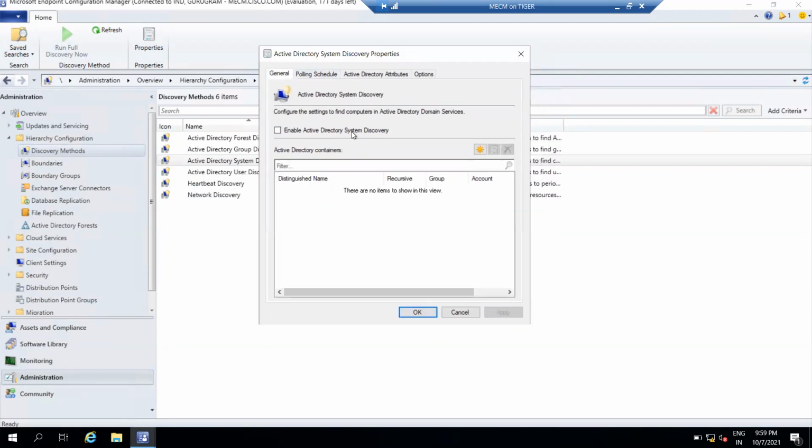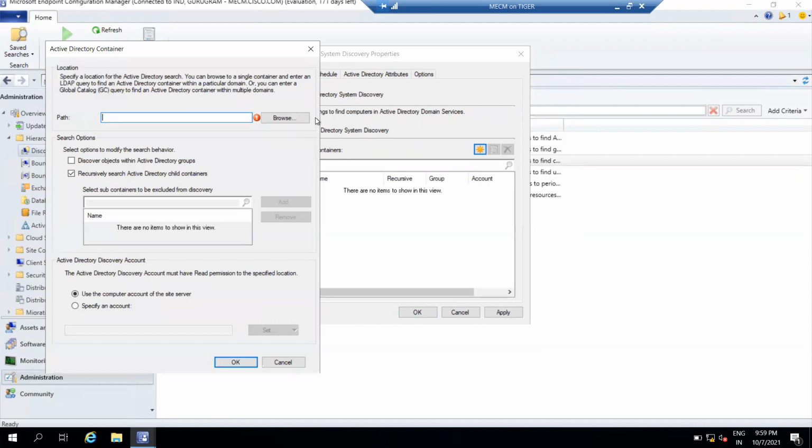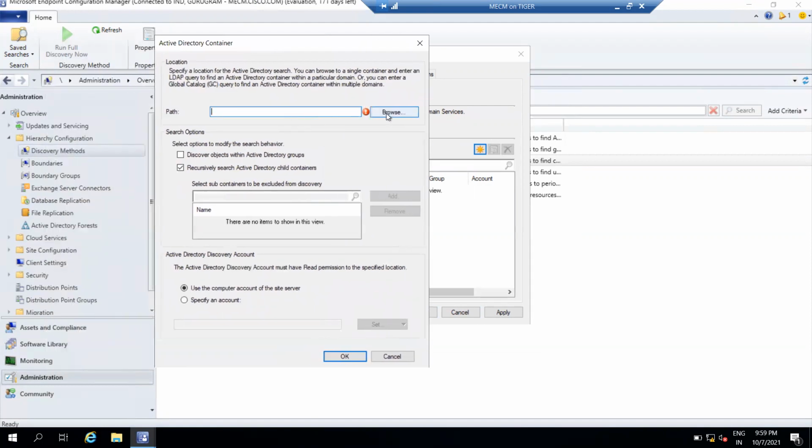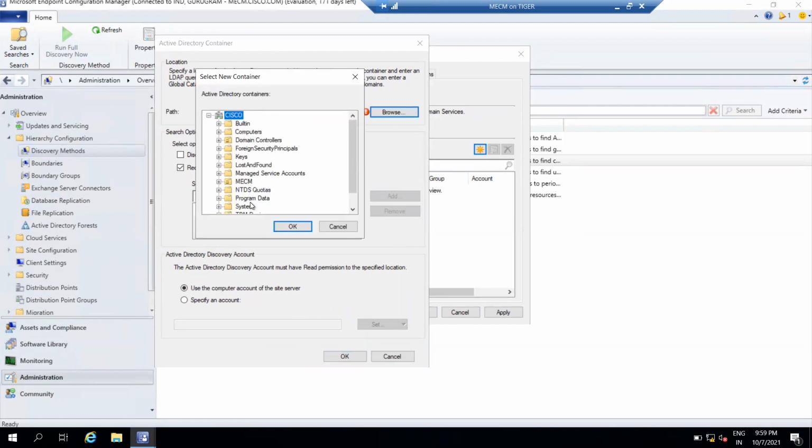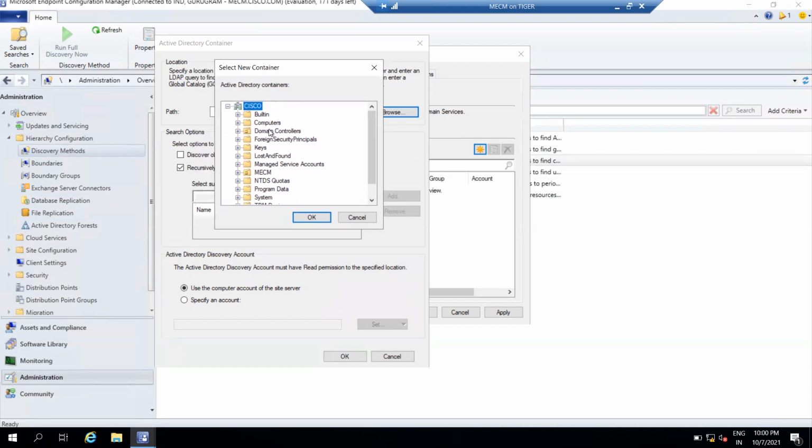Now there is an option to enable this discovery method. So you will have to mark this checkbox, enable Active Directory system discovery. After that, just click on the star button and it will go to your LDAP query. So just click on browse and select the particular OU or entire domain from where you want to discover devices. When we join any machine into domain, by default that machine goes into the computers OU. So if you want your SCCM to search machines from the computers OU, then just select the computers OU.